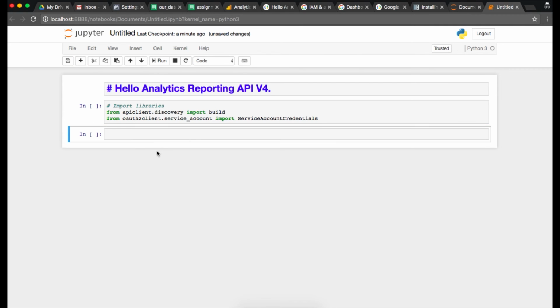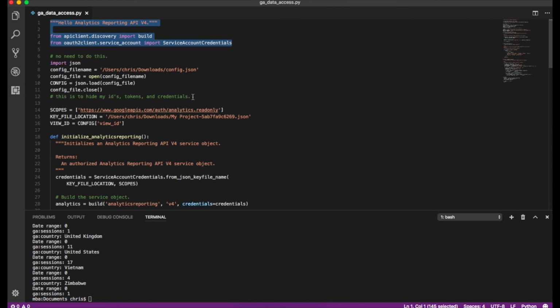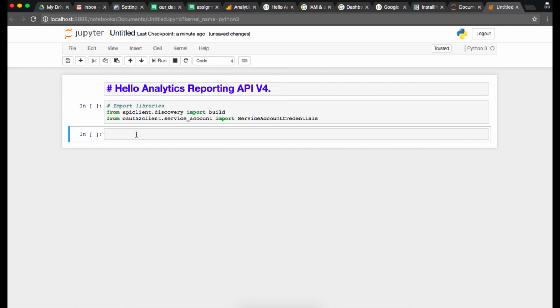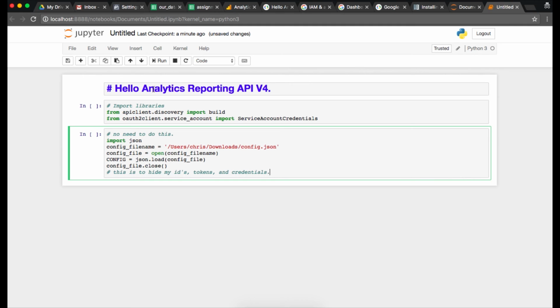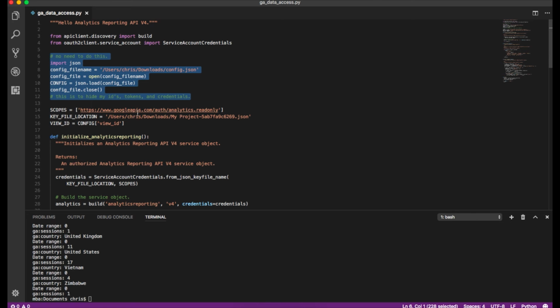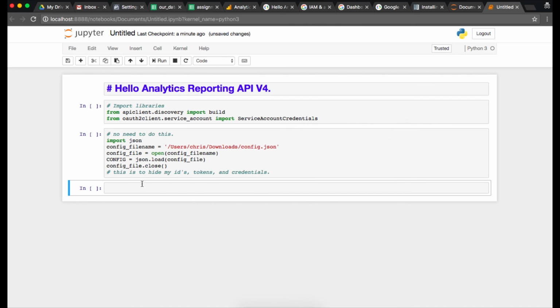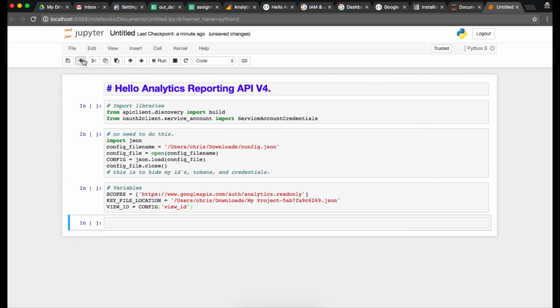Then we need to copy a code part into a cell that you don't need to do. This is just to hide my credentials from an active GA account. Also add the variables part into another cell and title this cell with variables.